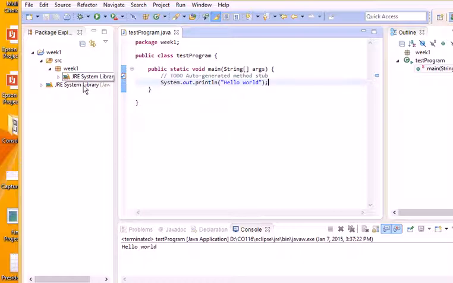Once again, as we continue, each week we're going to be creating a new project, okay? And then inside of our source, you can just right click on week 1 and say new and new class, and it will create classes for you inside the source.